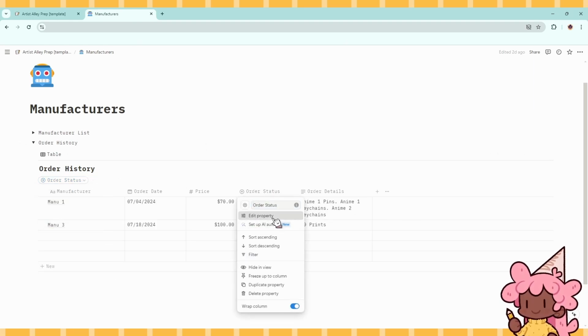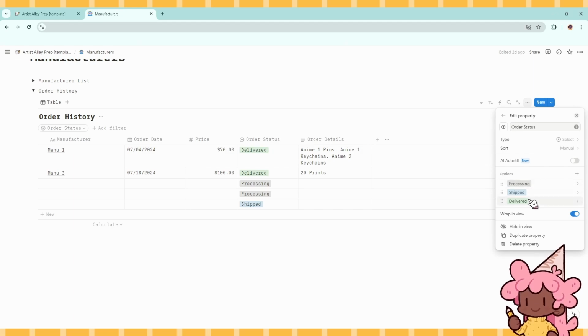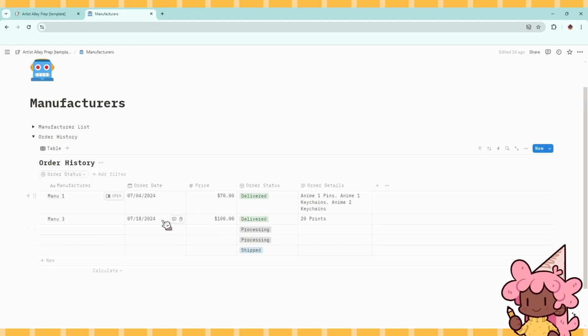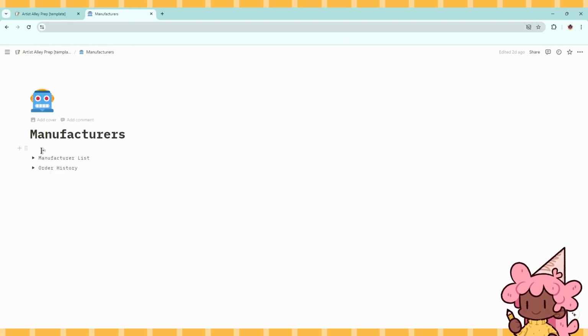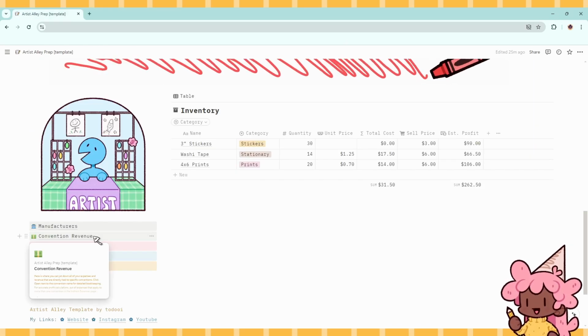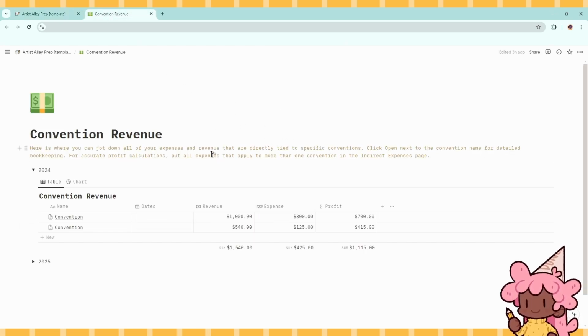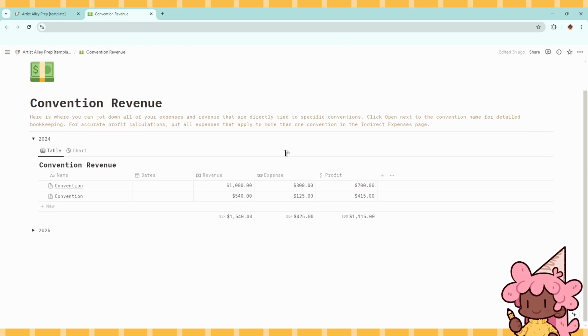And if you needed to add more things to the order status, you can. I think that these are enough though. And then also, since this table can get long as well, you can hide this one too to keep everything nice and neat. Next, we have the convention revenue subpage. This page is probably the most complicated outright, but just follow along with me and you'll see that it's pretty simple once you get the hang of it.